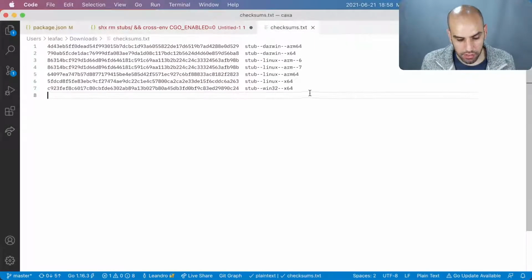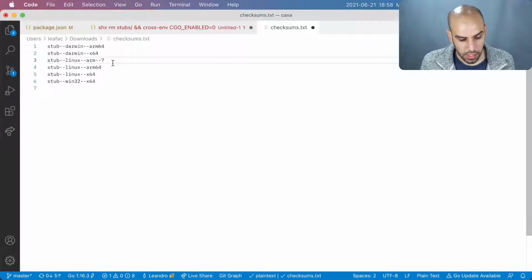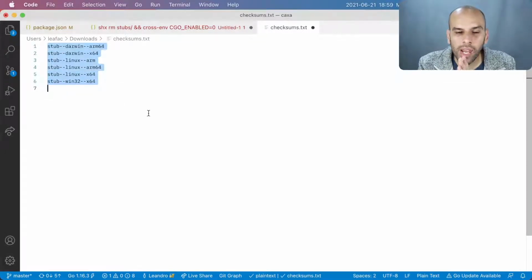So we will not have 7 stubs. We will have 6 of them. And the ARM stub for Linux will be called this. It will not append the ARM version here at the end. None of that. Simpler. So we will end up with 6 stubs. So we're talking about 18 megabytes to keep in the GitHub repository and to download from NPM. It's completely fine for most developers.